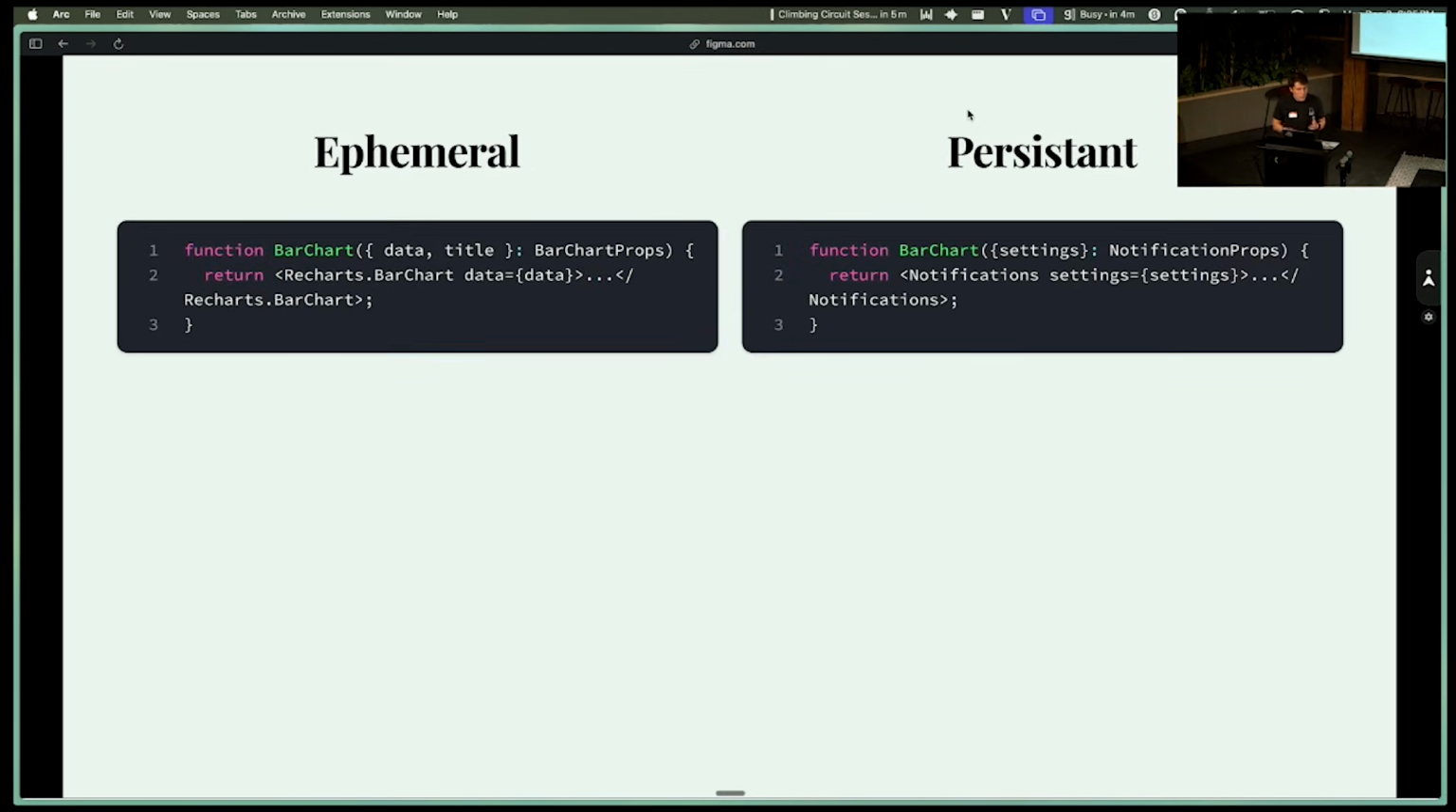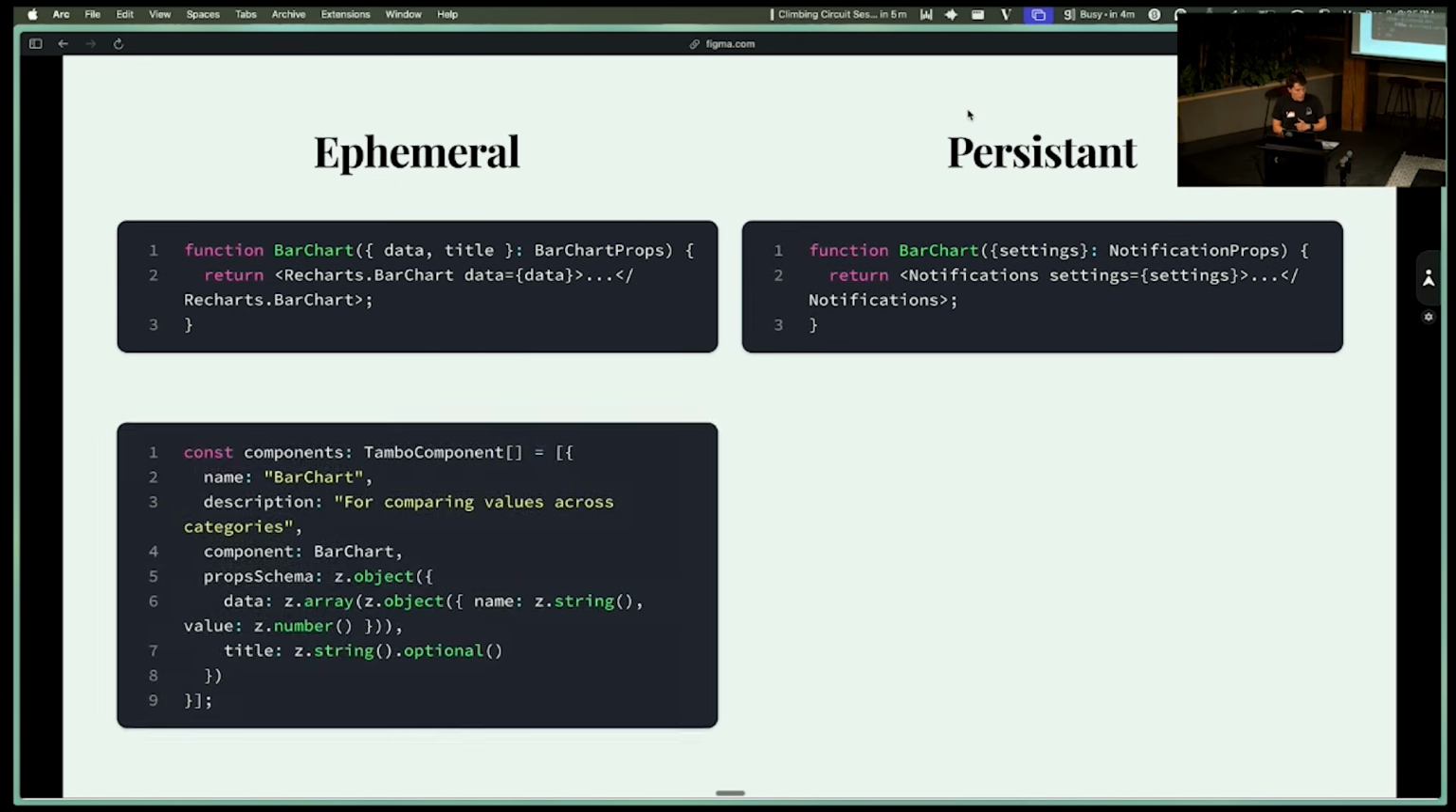And then we have these two concepts of components. One is an ephemeral component. This is something that gets rendered inside the chat, usually to accomplish a specific task. So, hey, I just have a question and I want to get some data back, or I want to pull up the right UI to change my notification settings. That's what you might use an ephemeral component for, or a persistent component. Both of these get registered in slightly different ways.